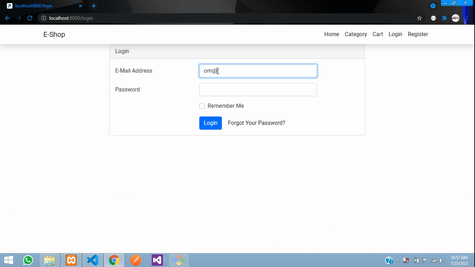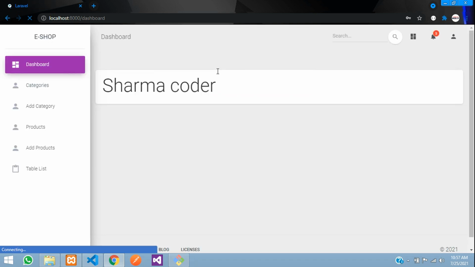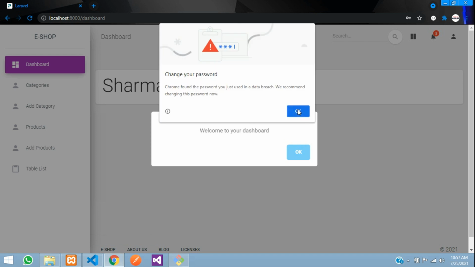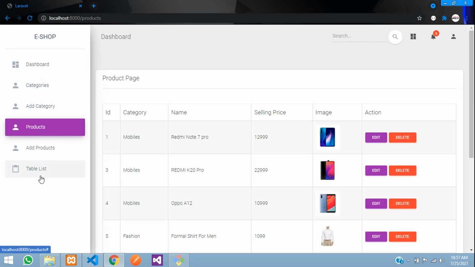Let's say, put my password, and I'm redirected to my dashboard. Okay, and here you have the categories: add category, products, and add products. So we will be adding the orders over here.